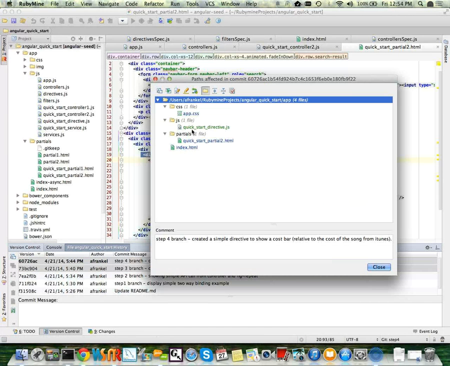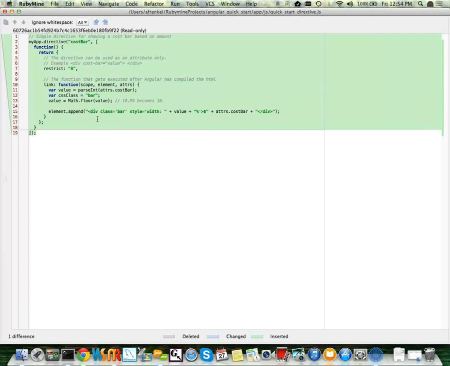So I'm going to create a new directive. And this is the syntax of the directive. I'm saying add to my module a directive called cost bar. And in that, I'm restricting it to an attribute. And actually, in my example, it probably should be an element. But A means attribute as an HTML attribute, and I can keep that as element or other things.